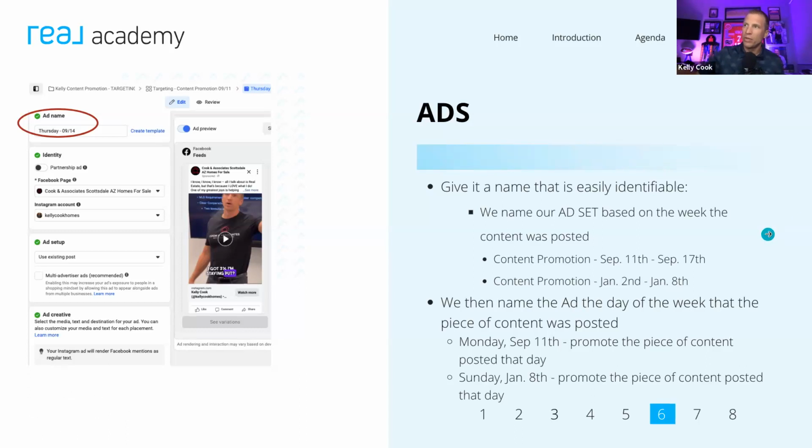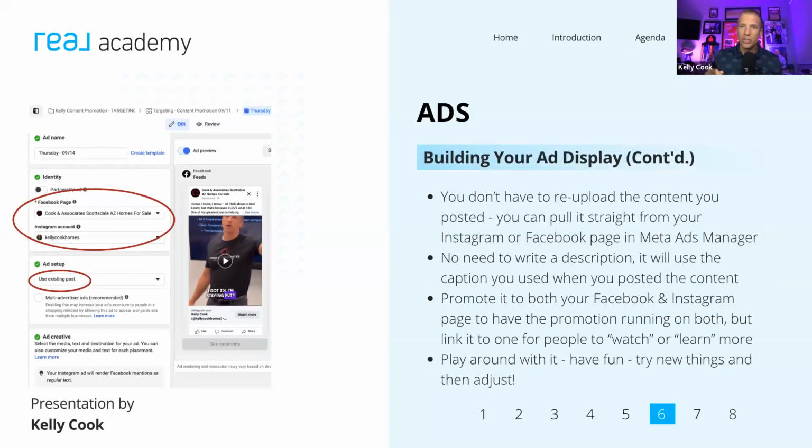This is still part 2 of the ads. Building your ad display. Okay, a few more bullet points here. You don't have to re-upload the content you posted. You can pull it straight from your Instagram or Facebook page in the Meta Ads Manager. So what we just talked about, right? No need, which is really cool, to write a description. It will use the caption you used when you posted the content. So you don't have to rethink, oh my goodness, I've got to write something captivating that someone's going to like to read. I've got to hook them. Well, if you did a good job of that the first time, you're good. It's already there for you.